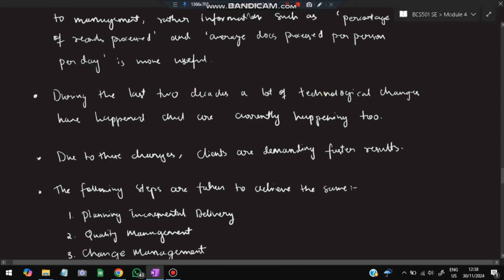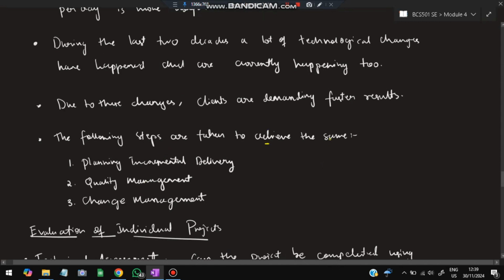During the last 2 decades, a lot of technological changes have happened and are currently also happening, right? So we all know the technology is always upgrading and we are expecting a lot of changes. Due to these changes, clients are demanding faster results. Every time a new technology comes, we have to integrate it into our project and make it faster. So the following steps are taken to achieve the same.